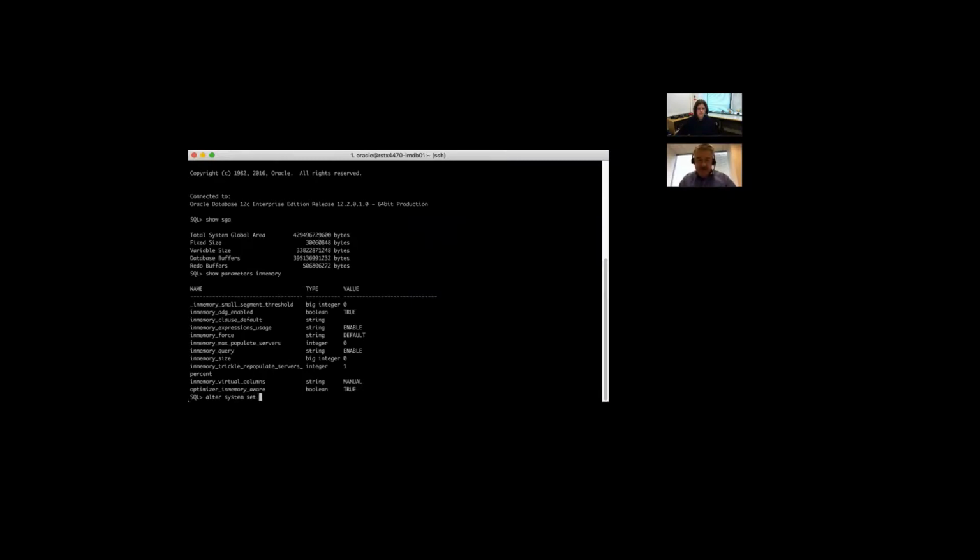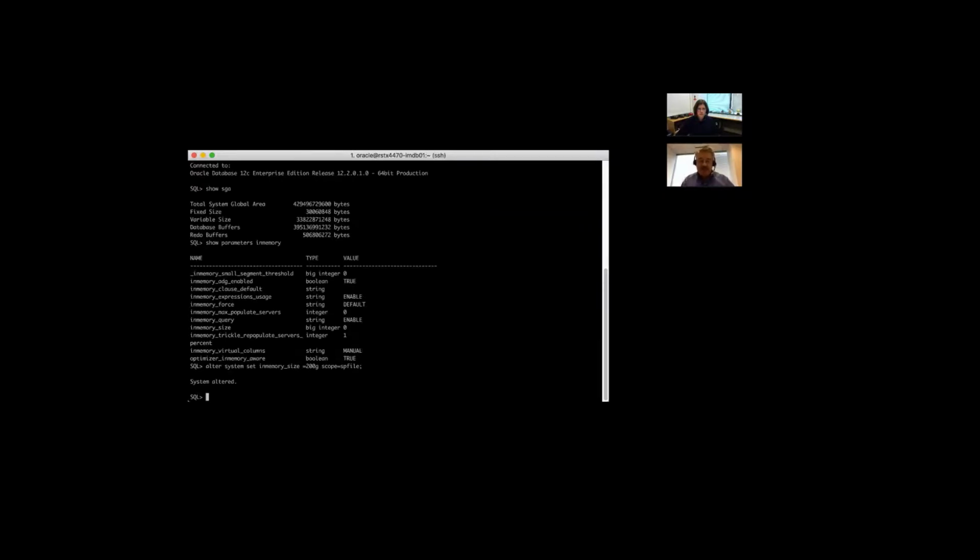So inmemory_size is the parameter we care about. Let's give it 200 gigabytes. Initially, when you allocate the column store, you do have to recycle the database, bring it down and then back up again. Actually, starting in 12.2, you can resize and increase the size of the column store, but you still have to initially allocate it.